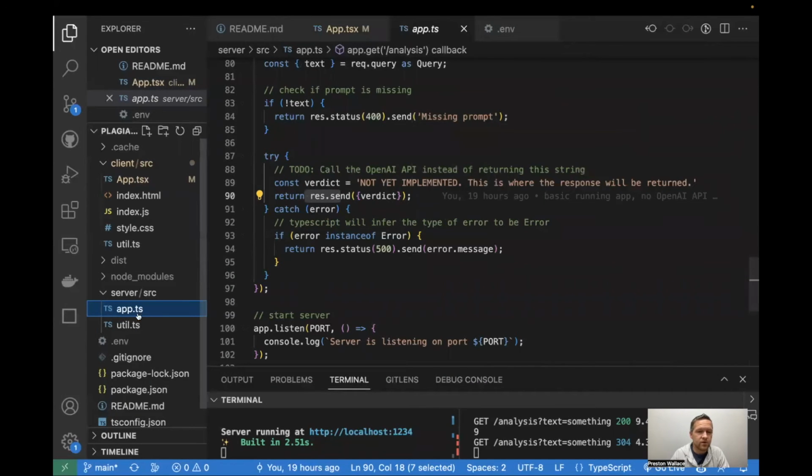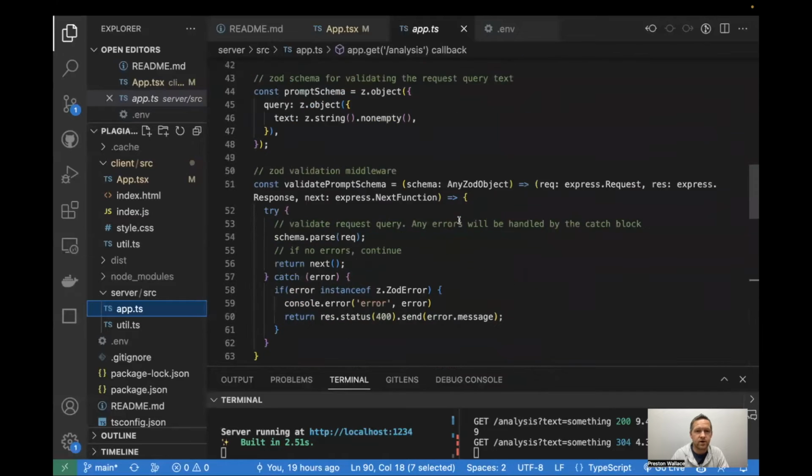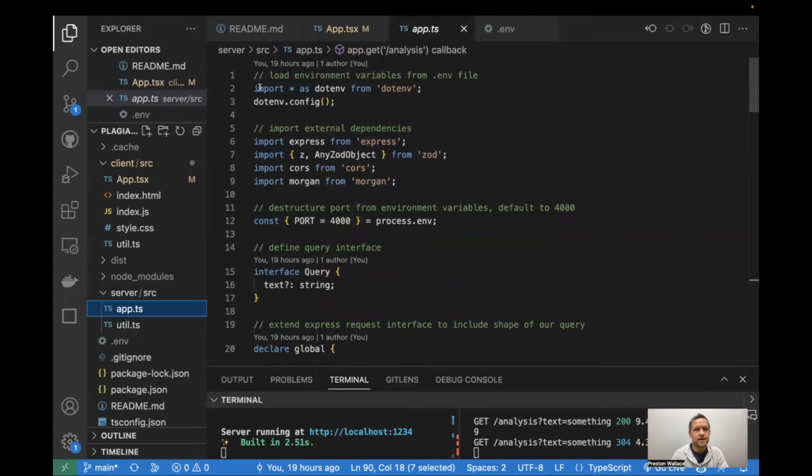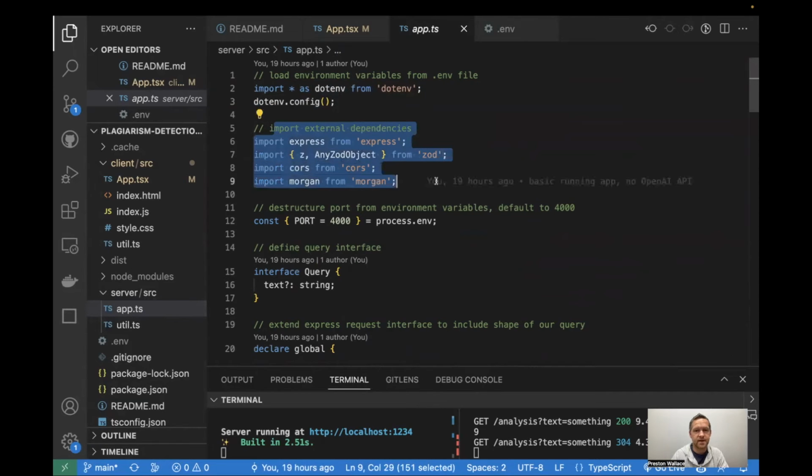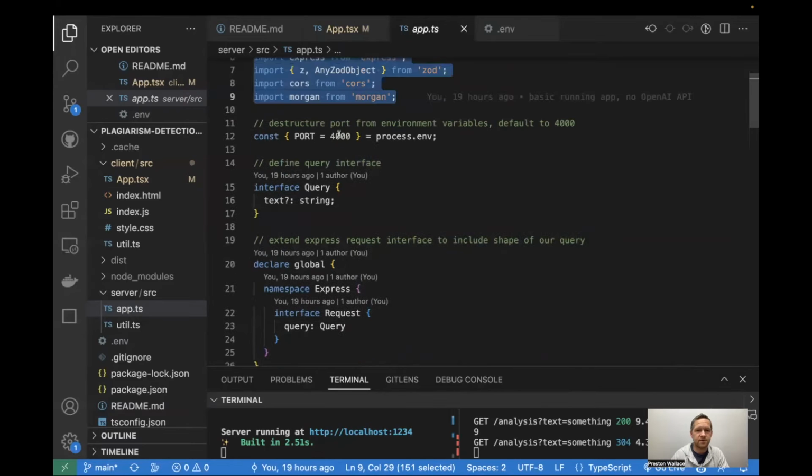Okay, great. So now on the server, let's take a look at the server code. What's going on here? We've imported this .env, which is a great package that allows us to pull in the environment variables from the .env file. And we're importing Express and Zod and all these other things. And then we default our port to 4000. Otherwise, we can set it in our environment variables as well.